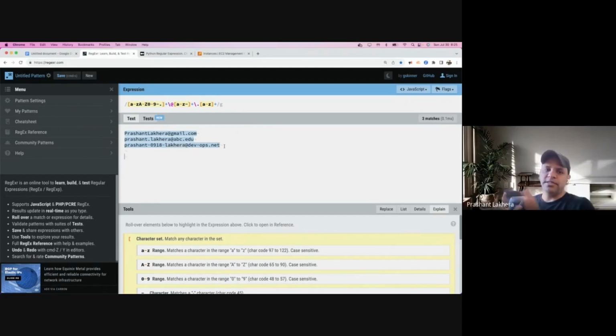Okay. So this is one use case which you are going to use in your day-to-day life. For example, someone is going to give you a log file, and in that log file, you need to parse the email ID, or you need to parse a username and whatever email ID is associated with it. Okay. Now let's look at our third example.